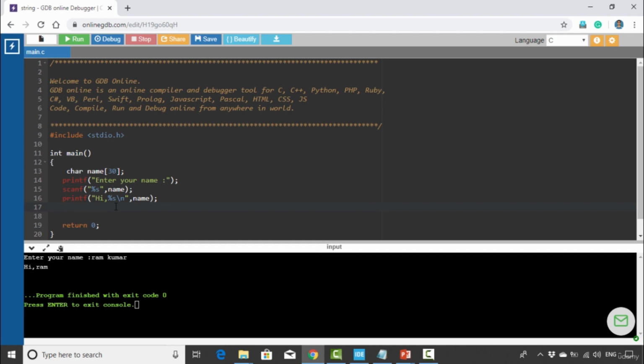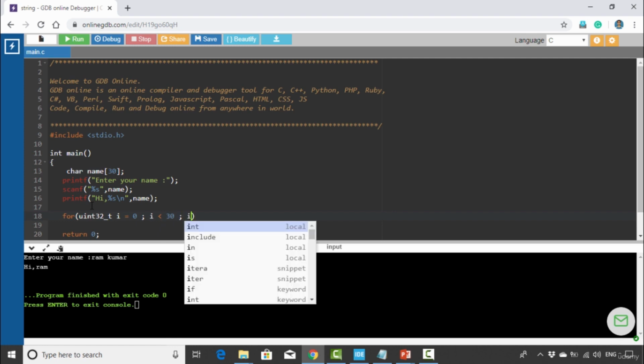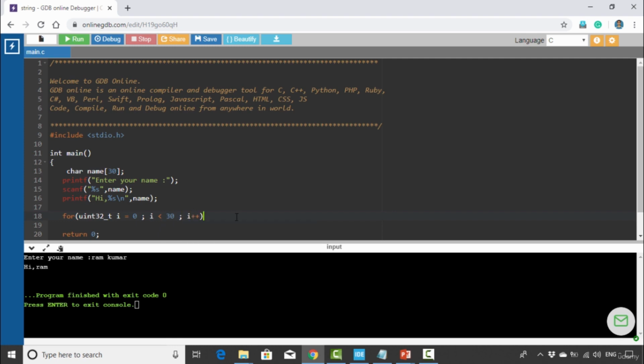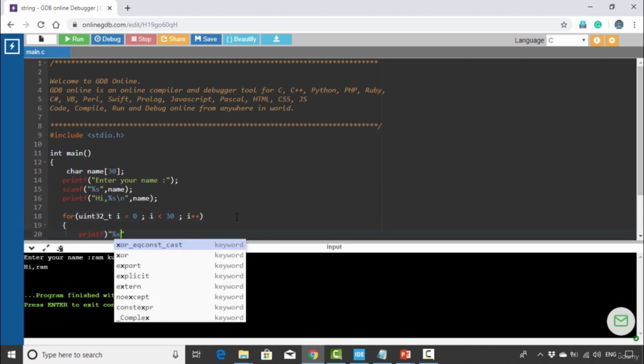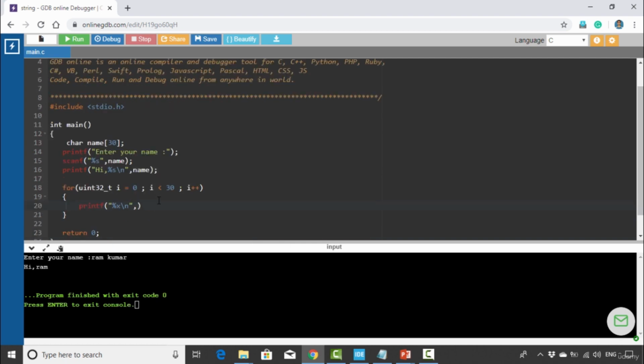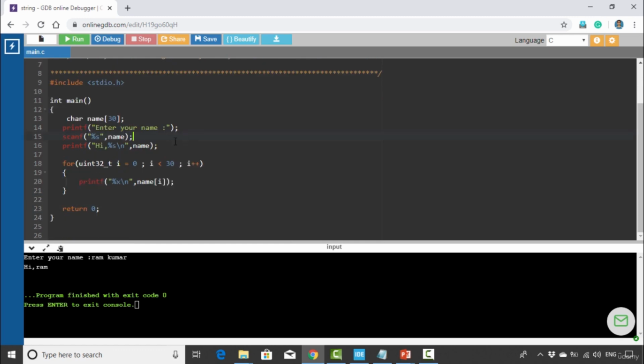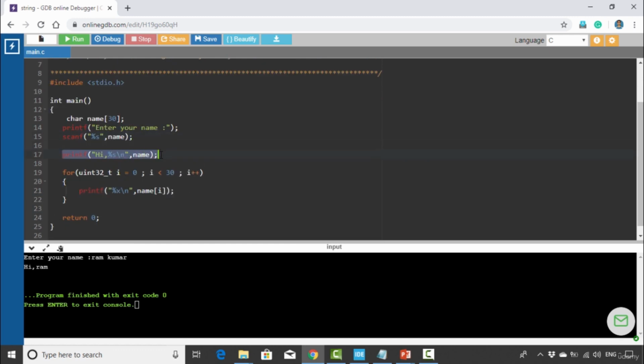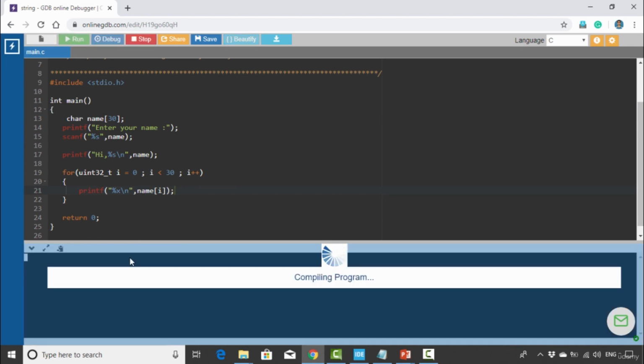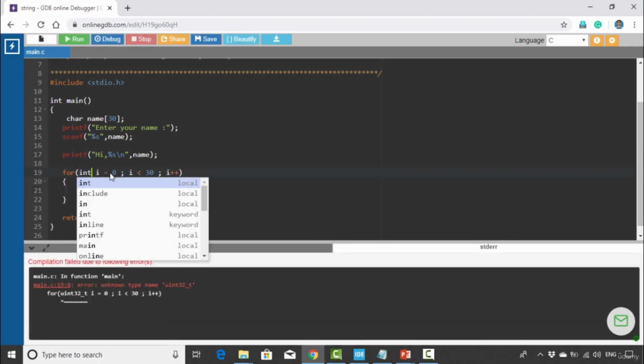I'm going to investigate the contents of this array after inputting the string. So I'm going to use a for loop, iterate over 30 bytes, and print the contents of this array in the form of hex. So %x\n name of i. So this is to read, this is to print, and this is to investigate this array. Let's run. Oh, sorry, for the time being, let me use int.